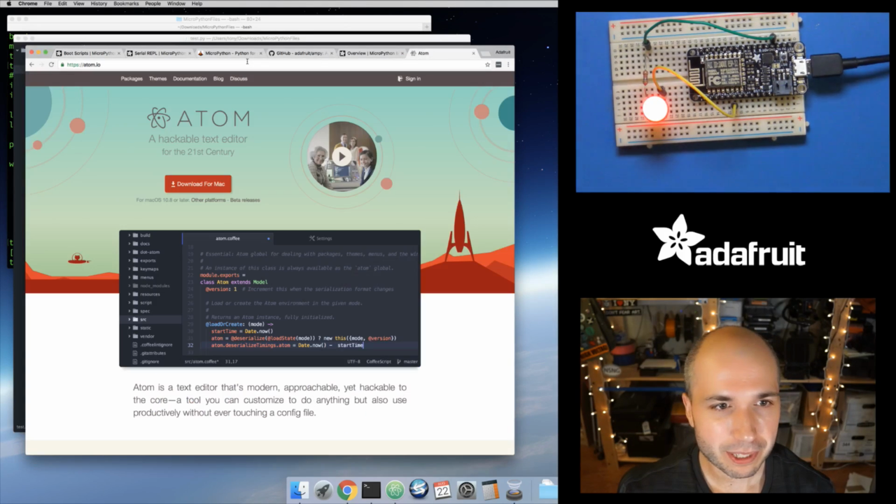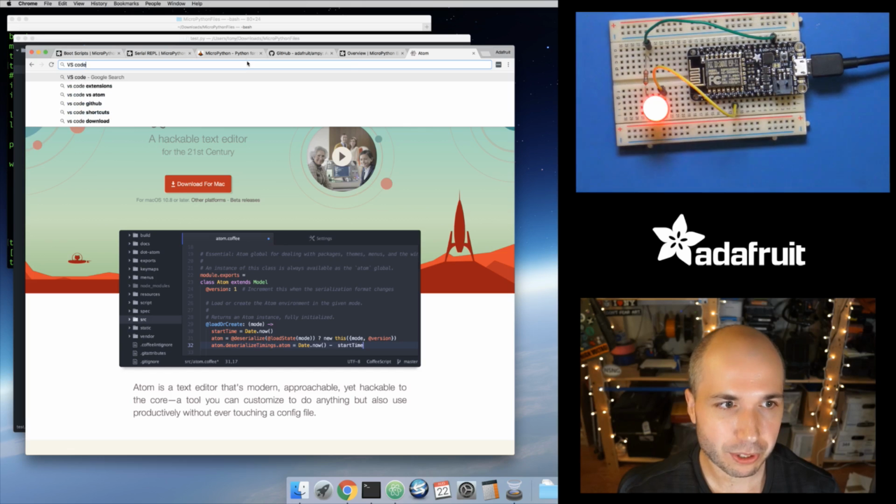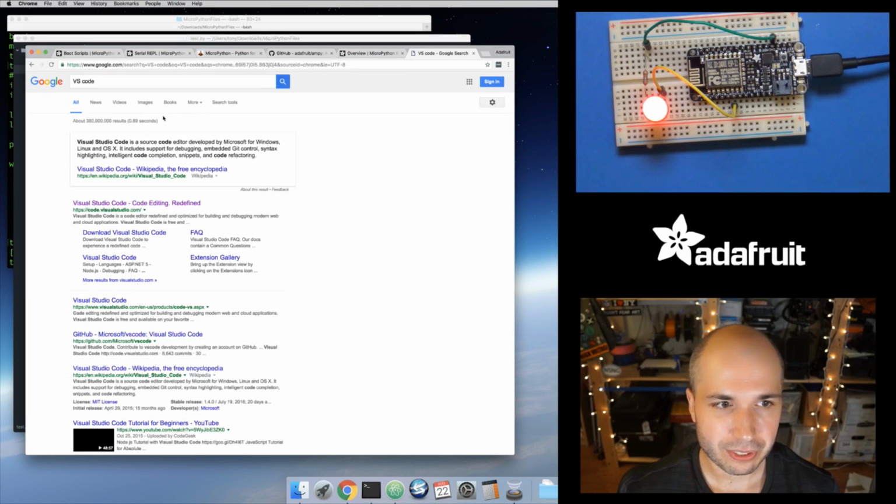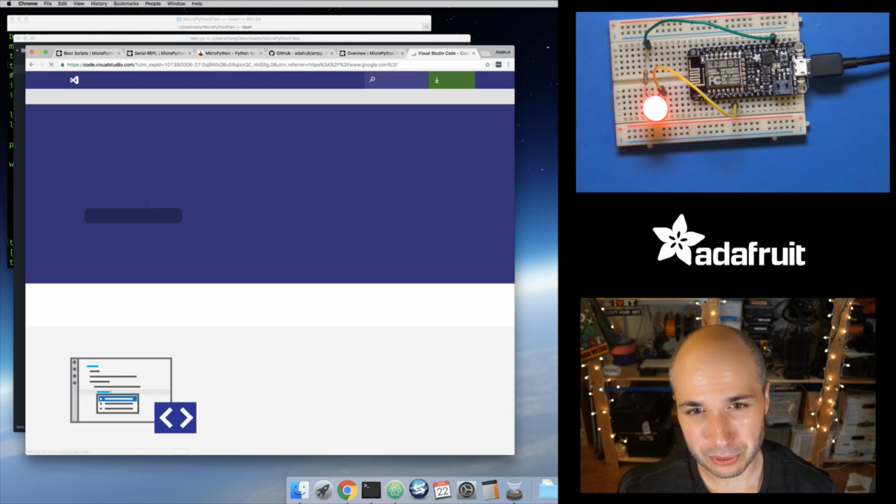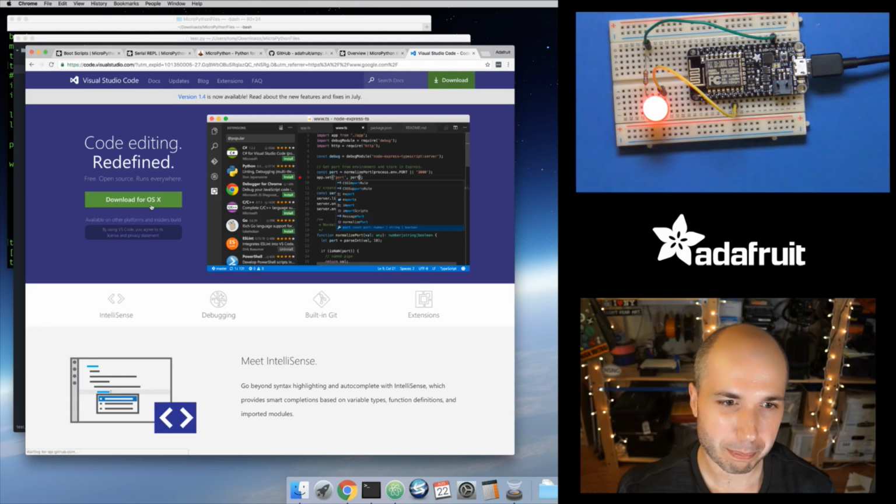So I mentioned Atom is a text editor. VS Code is another text editor. This stands for Visual Studio Code, and it's not Visual Studio. Visual Studio is a whole separate commercial product, a very nice code editor for Windows code. Visual Studio Code is a text editor in the same style as Atom. So you can write Python code, you can write JavaScript, you can write all kinds of code in Visual Studio Code. And you could use this with MicroPython also.